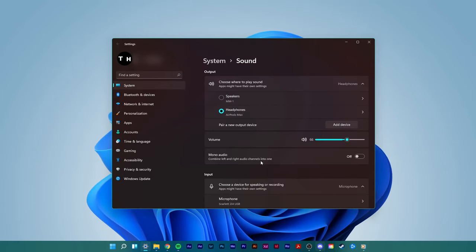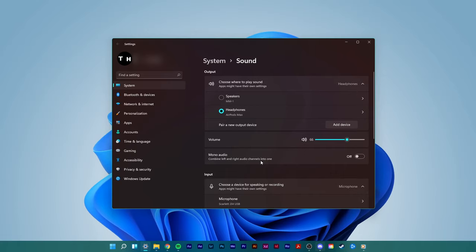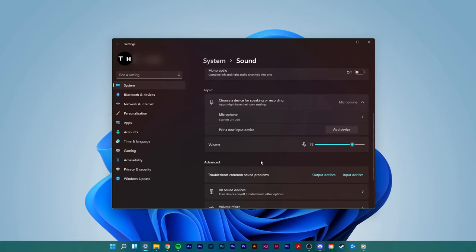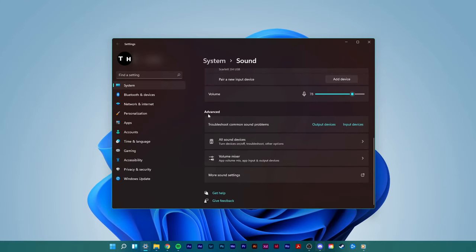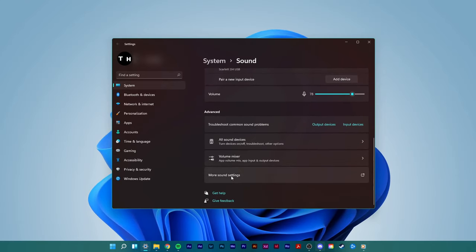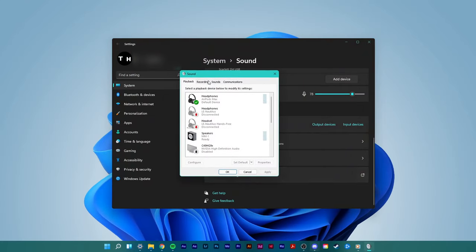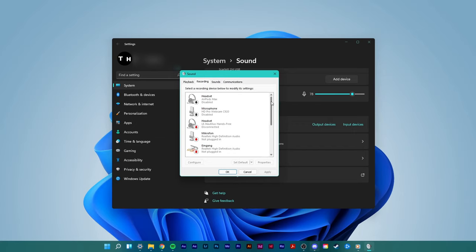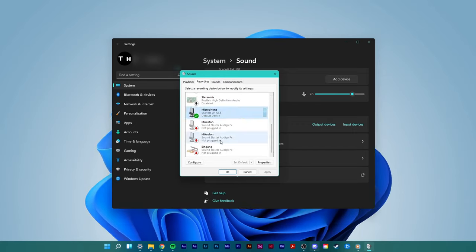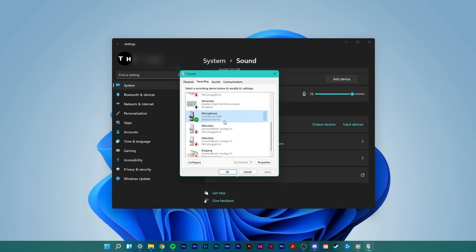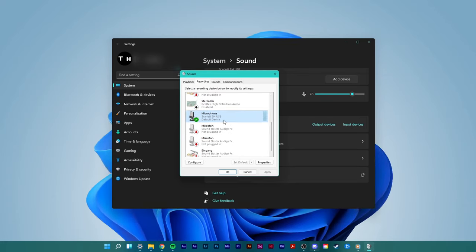This will depend on which mic you are using, as well as the software you are using to communicate or record audio. In your advanced sound settings, select More sound settings. This will open up your sound control panel. Here, in the recording tab, make sure that, for now, only your microphone is enabled. This will prevent recording issues with multiple microphones.